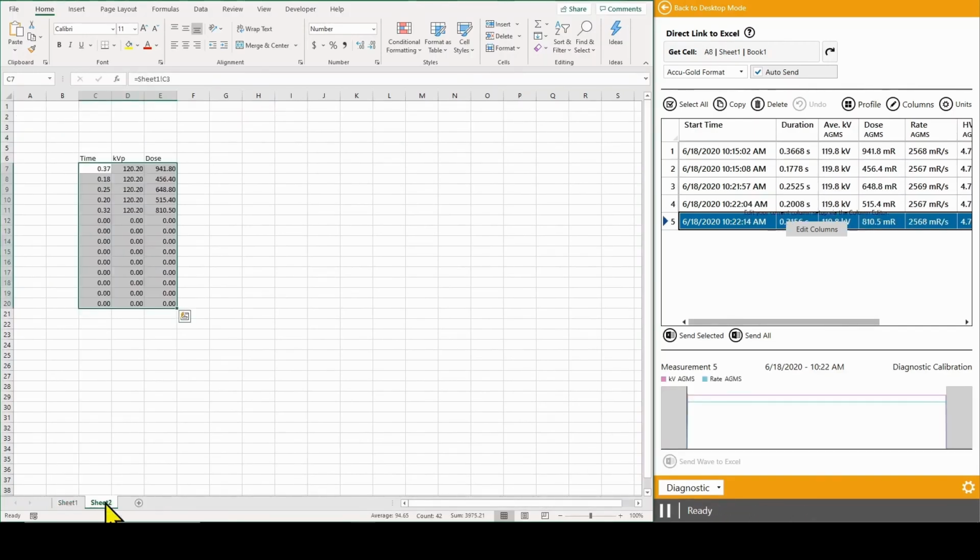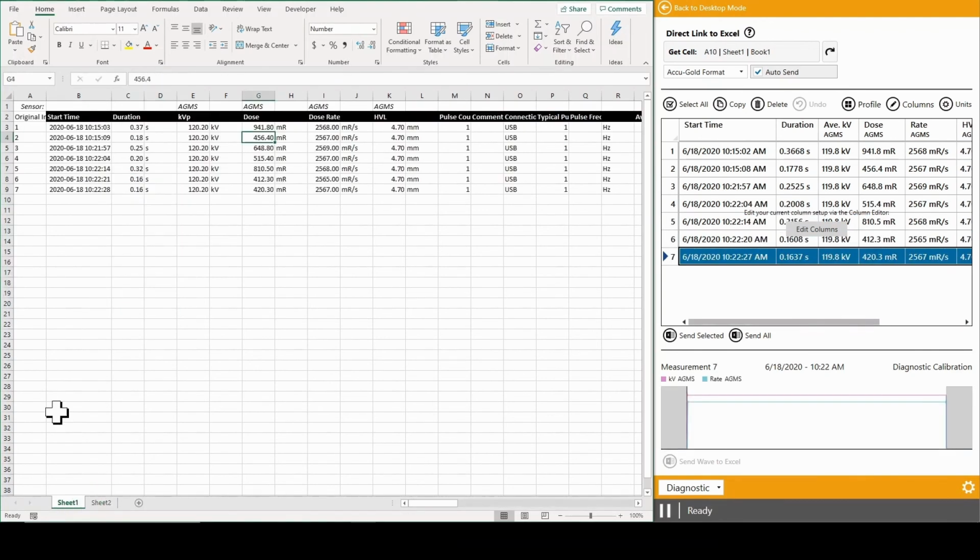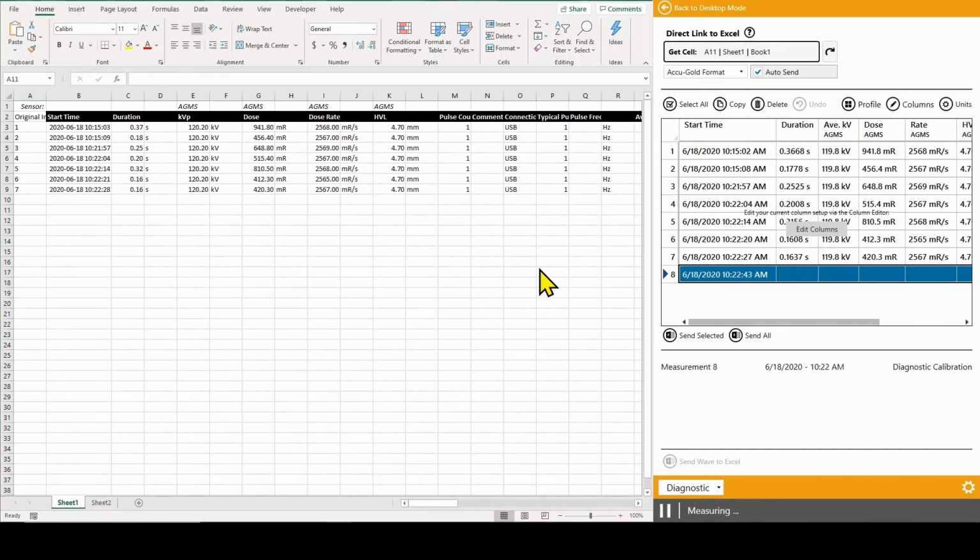If you would like to separate the measurements by test section, you can use the Get Cell button to reposition the output to a different row.